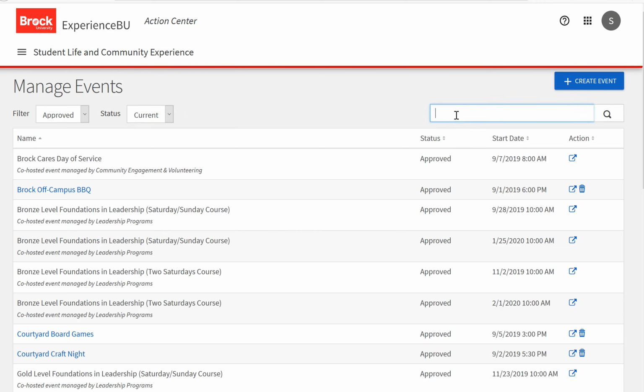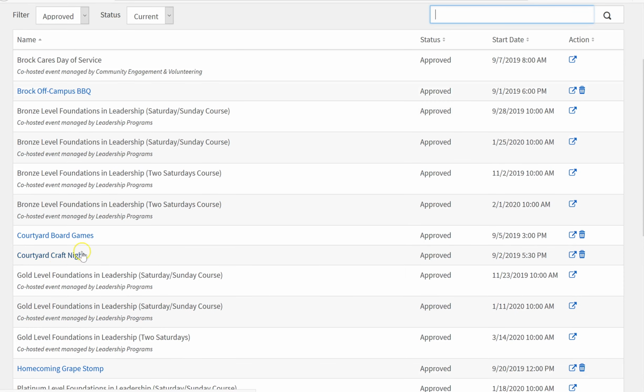If you go to events in our list, you can see two options to the right of each event. The square with the arrow allows you to view your event from the Explore view, or a view a student would see, and the garbage can to the right of the square allows you to cancel your event.